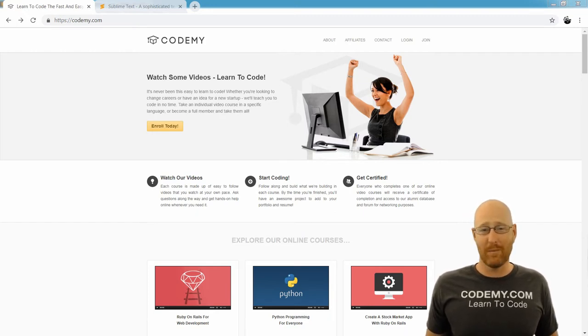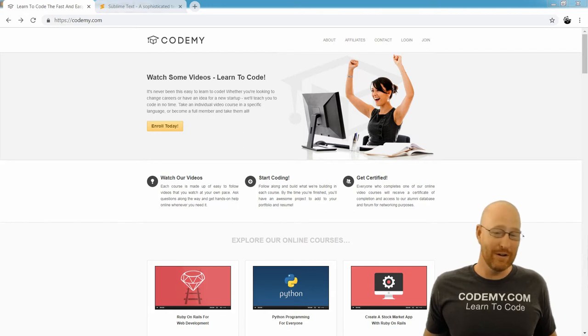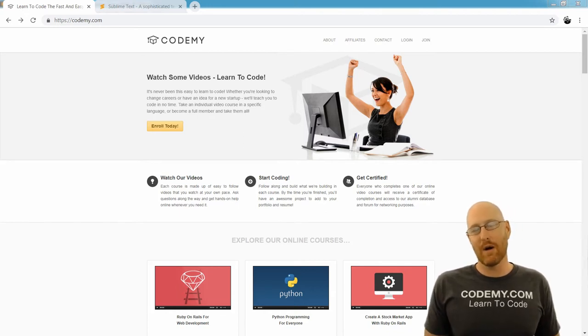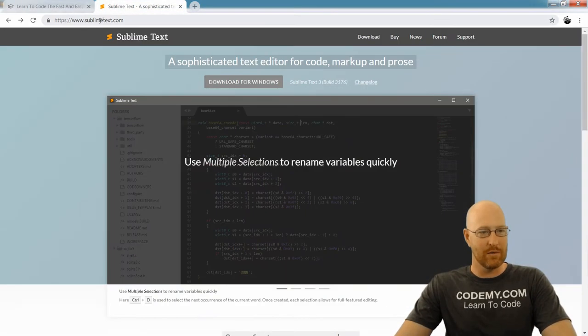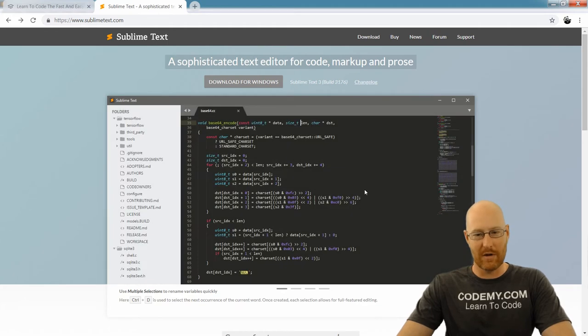You can use Windows Notepad, which is sort of ridiculous, but you could if you wanted to. So in this video, I'm going to recommend the text editor that I'm going to use throughout this course. It's the Sublime Text Editor. If you go to sublimetext.com, you can see a picture of it here.